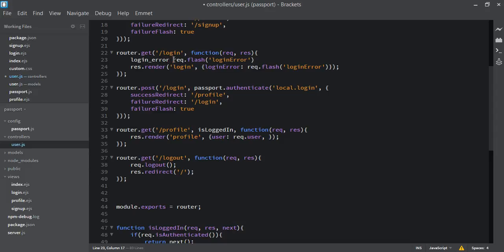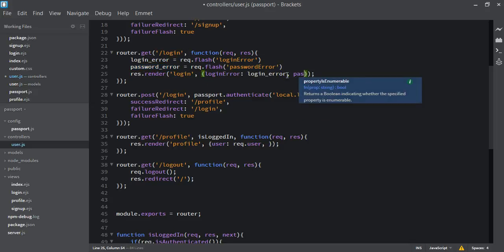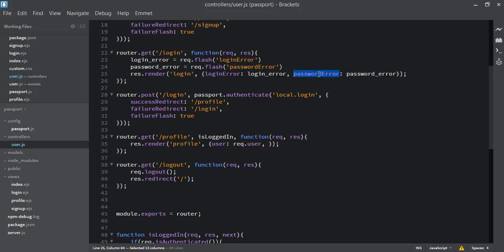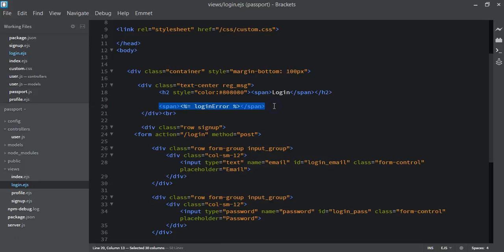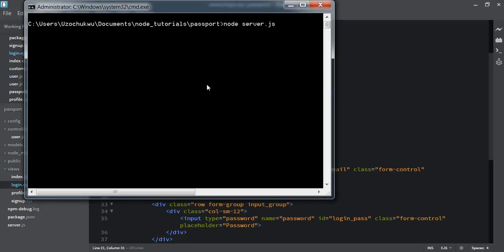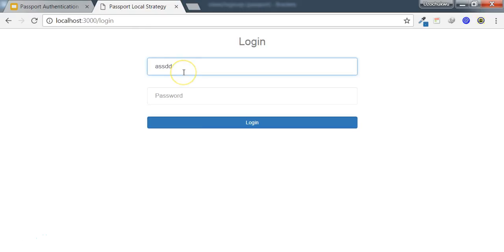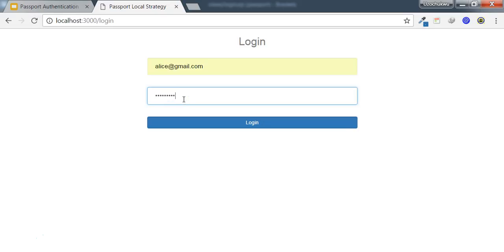Login underscore error equal to. So here you just pass this, then password error. Here's going to be password error. So we can say password error, and the value is password error. So we'll do the same thing here. So this is going to be password error. So let's refresh. Refresh the page. And we try to log in.